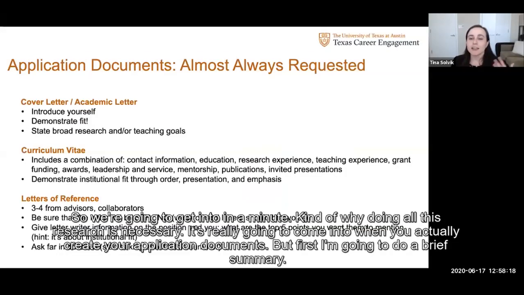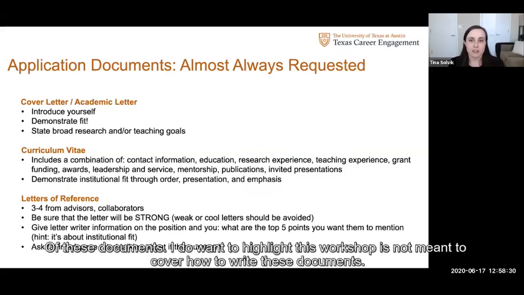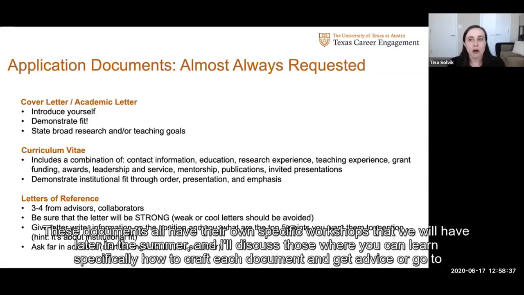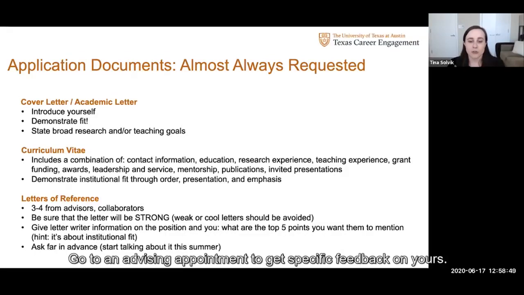So we're going to get into in a minute why doing all this research is necessary. It's really going to come into play when you actually create your application documents. But first, I'm going to do a brief summary of these documents. I do want to highlight this workshop is not meant to cover how to write these documents. These documents all have their own specific workshops that we will have later in the summer, and I'll discuss those, where you can learn specifically how to craft each document and get advice or go to an advising appointment to get specific feedback on yours.